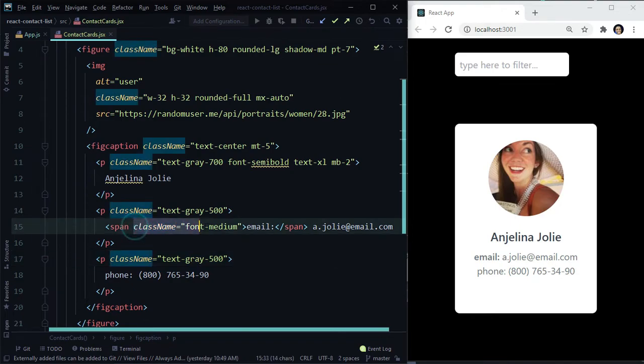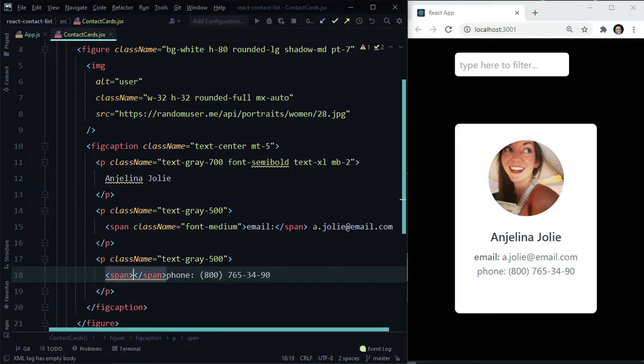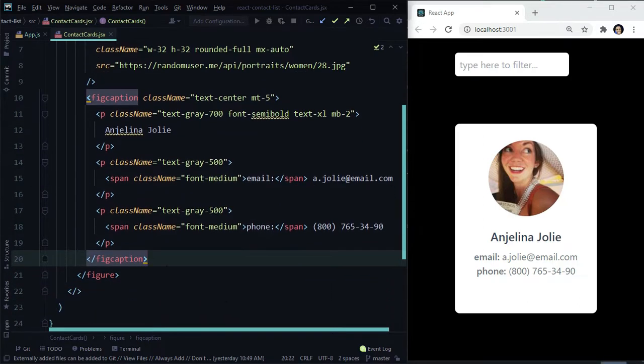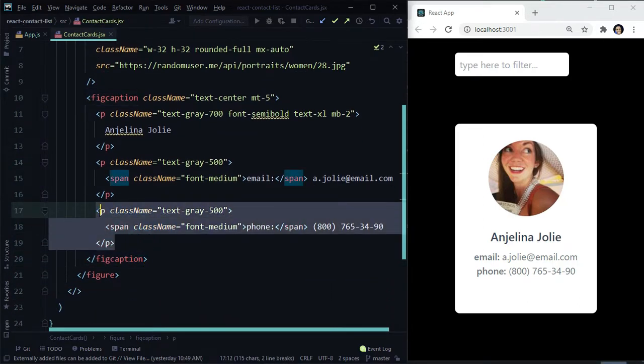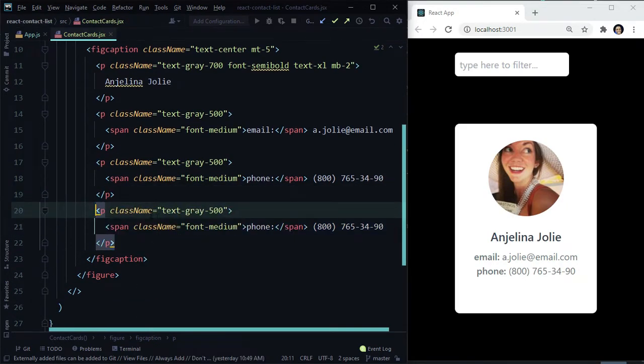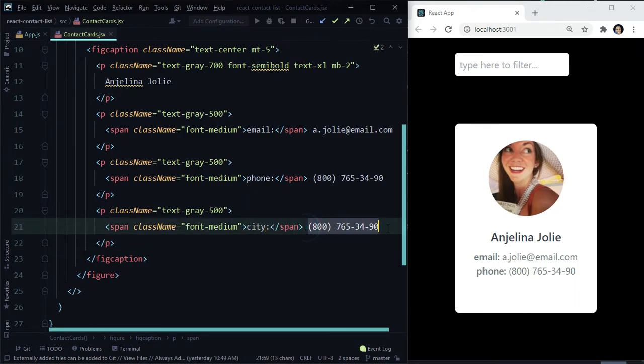We're going to do the same thing for line 17. Span for phone, and let's move phone right inside the span tag. Then class name, this is font-medium. Nice. I almost forgot we need city. So let's duplicate this, and then indent. We have city right here instead of phone on line 21. And for city, let's say Texas.